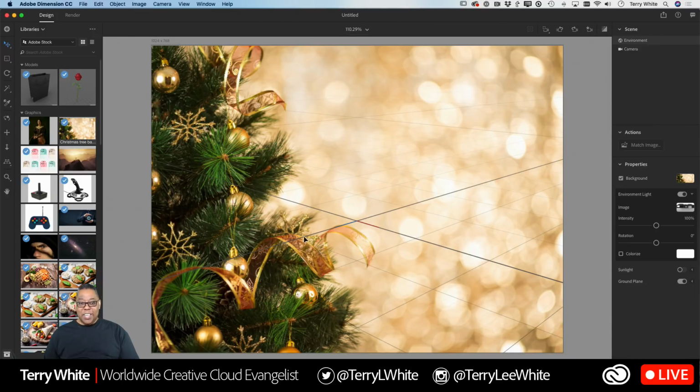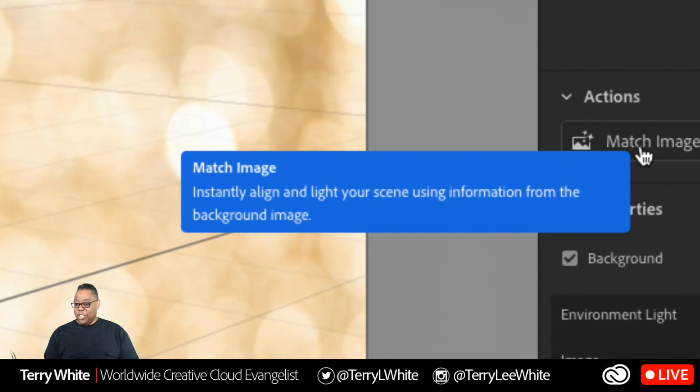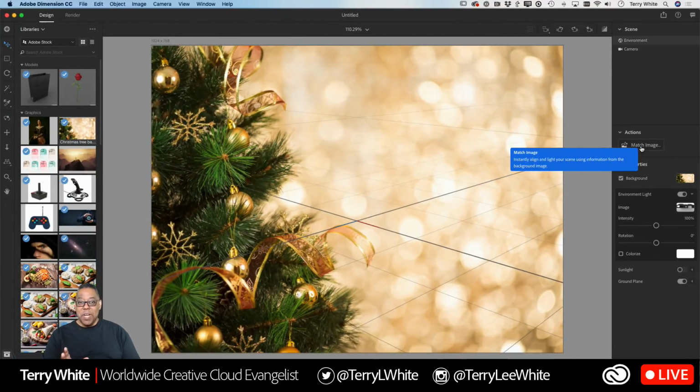All right, so I've got the image in, and before I go any further, I'm going to click this button over here on the right-hand side. It says Match Image. Match Image, instantly align and light your scene with the information from the photo. So in other words, everything I add after the fact will take into account the lighting and the direction and all of that from the existing photo.